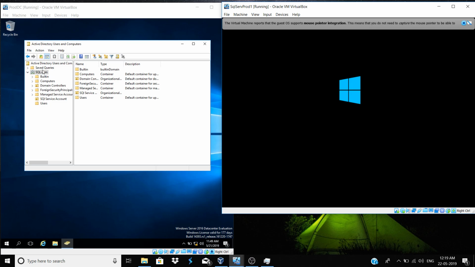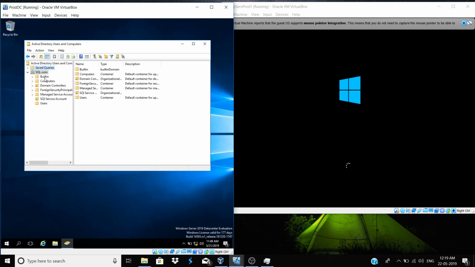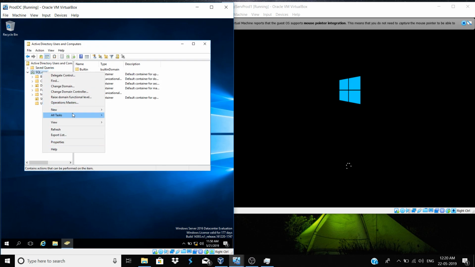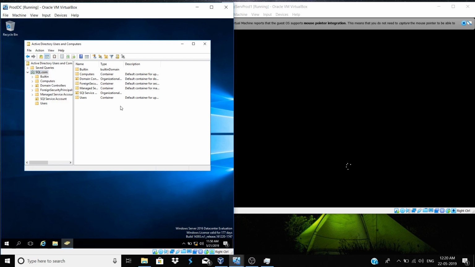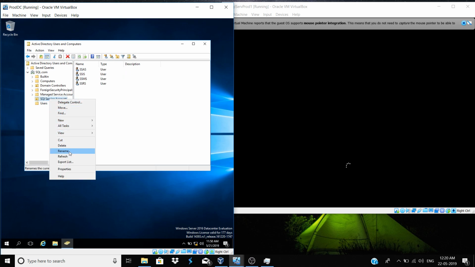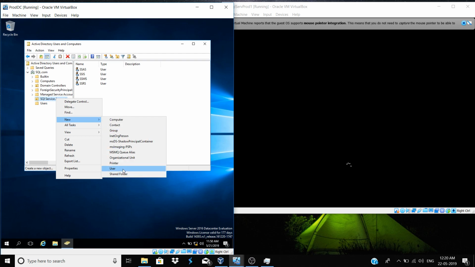What I did is I right click on the sql.com. Go to new organizational unit. Once you click on the organizational unit, you'll see a folder get created. Just right click and rename it to whatever you want. I named it SQL server account. Right click on the server account, go to new, go to user.